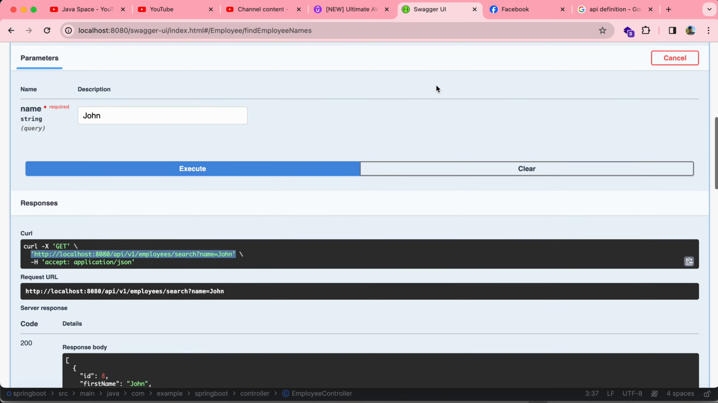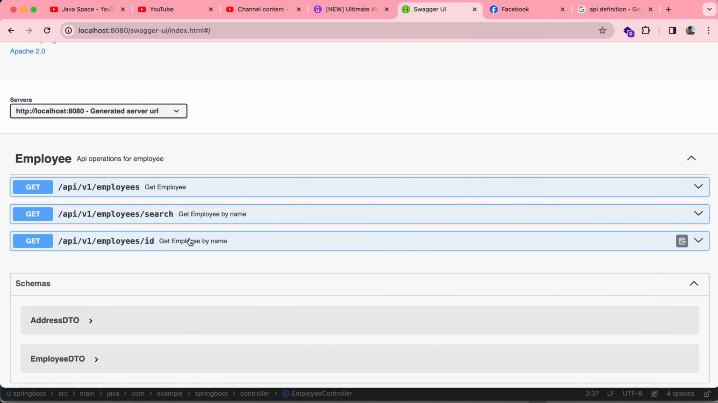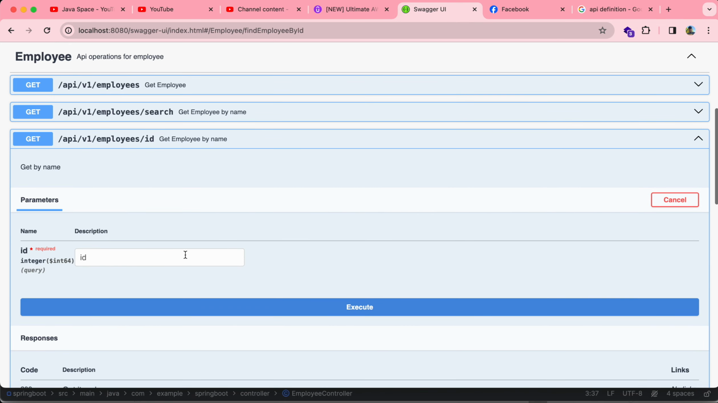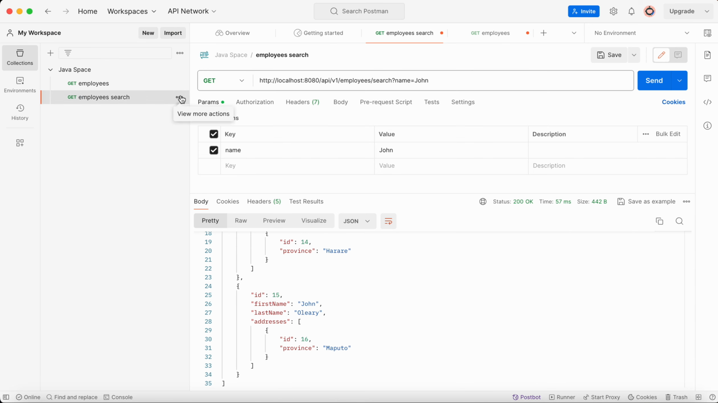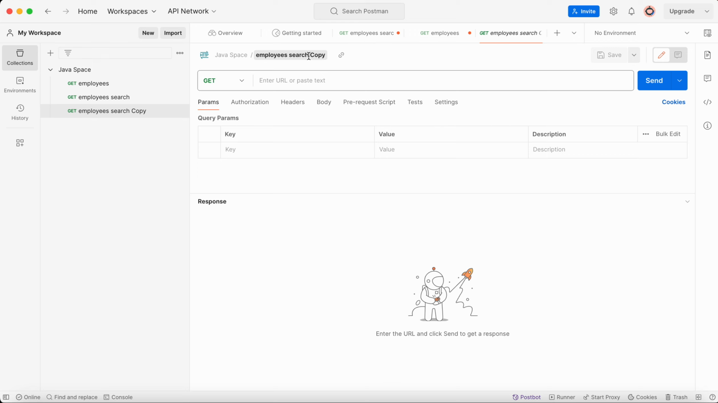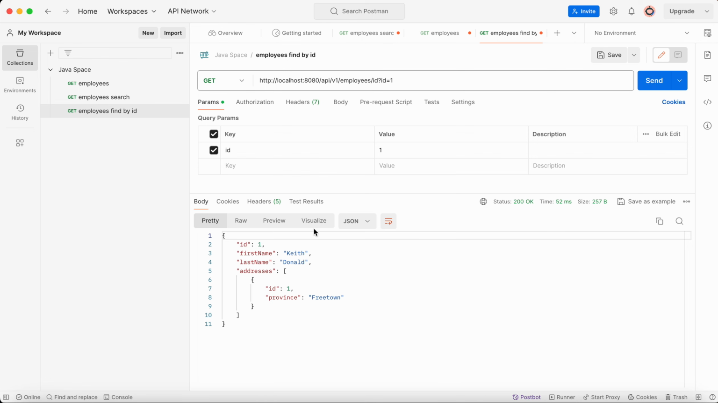So let's see. Probably have the third method here, get. Obviously it's here by ID. Okay, let's see. ID 1. We have the data is here. I'm just gonna put it here quickly. Found by ID. Okay, there you go. Let's put a different ID, 10.